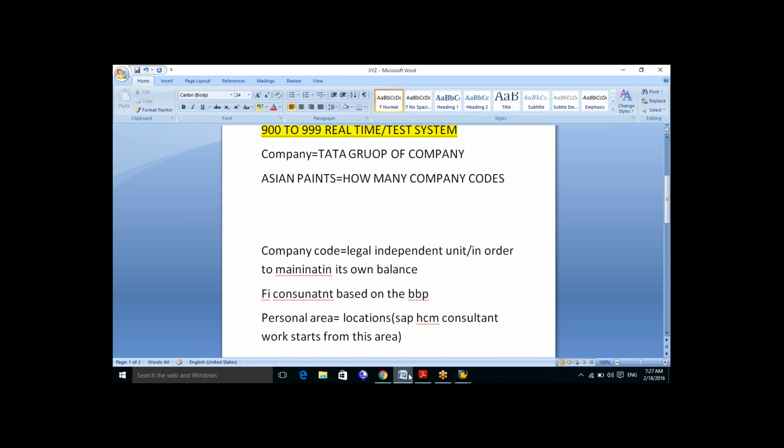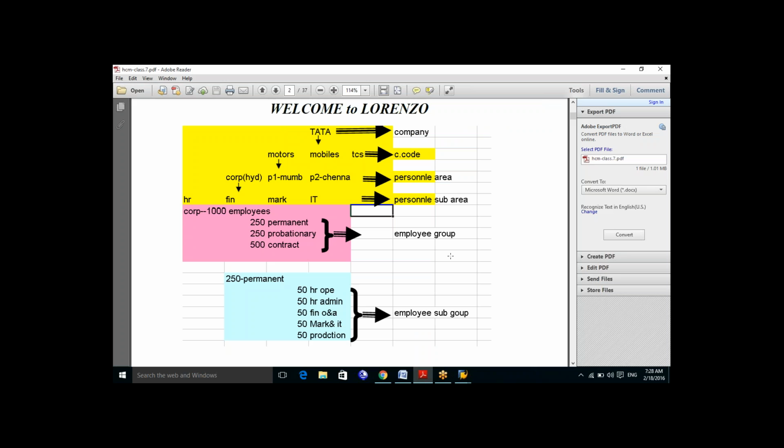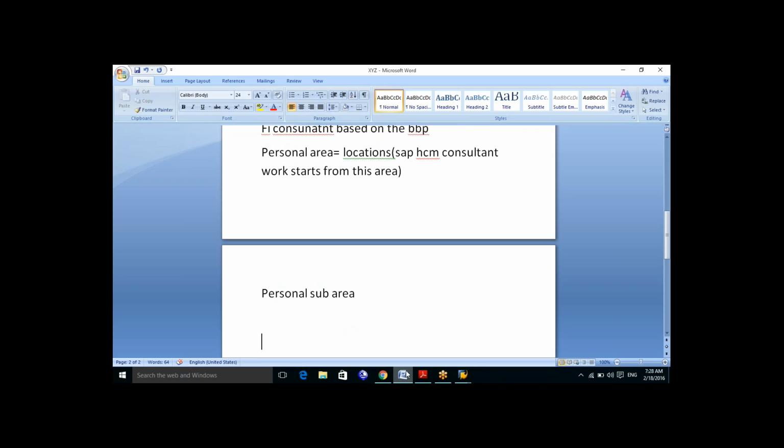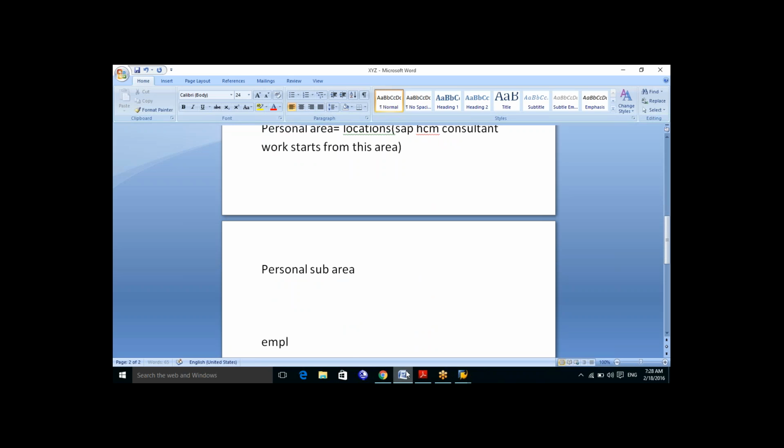And the personal area is nothing but a geographical location of the company. In real time, the SAP HR consultant work starts from the personal area. In the same way, the personal sub area is the subdivision of your personal area. Now, let me explain another concept, employee group and employee subgroup.